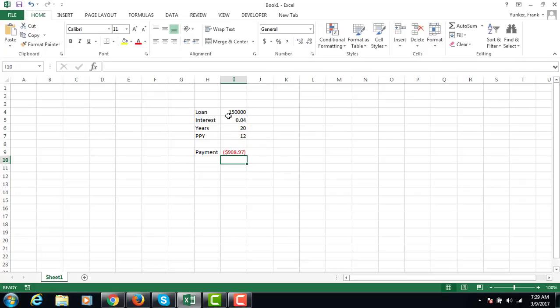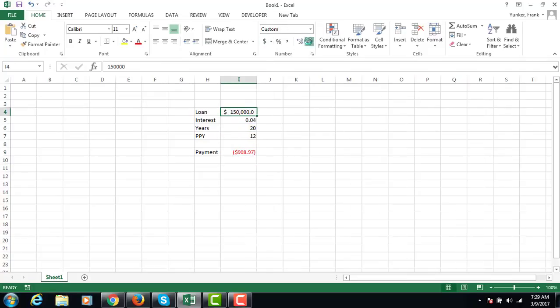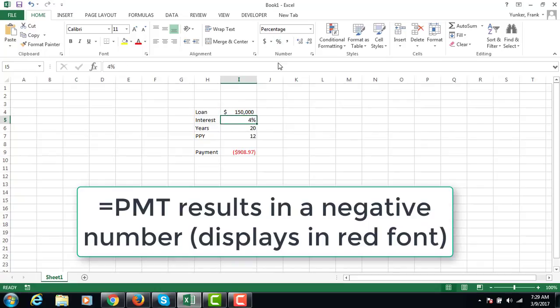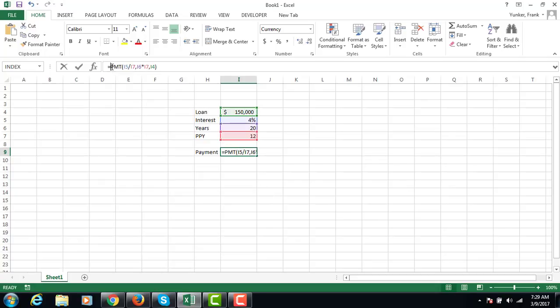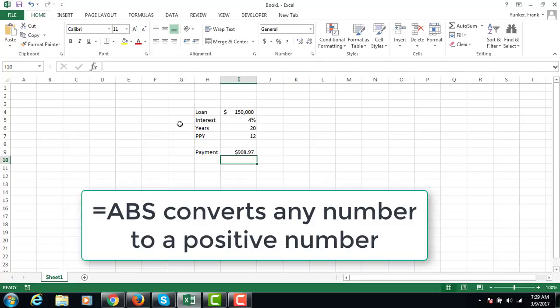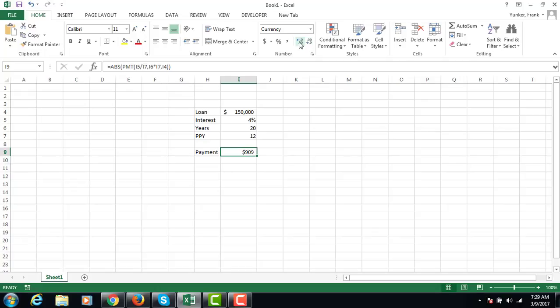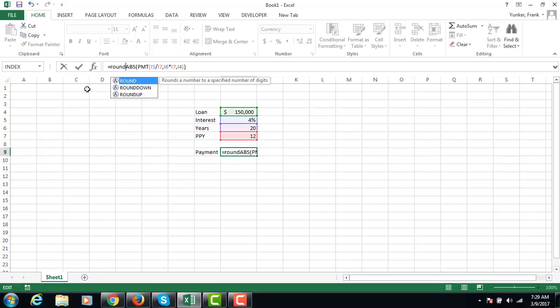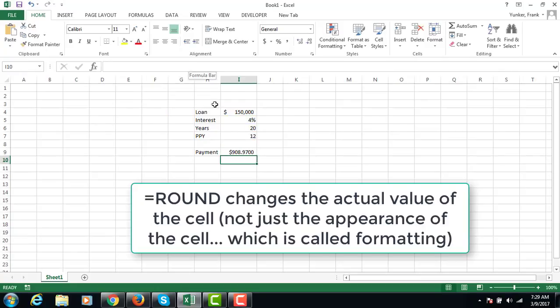So if you borrowed $150,000 and you paid 4% interest for 20 years, you'd have about a $900 payment, a little over that. Now, I can do ABS parentheses around that to give it a positive number. So we see $908. And of course, at the moment, it may not actually be rounded to the nearest penny, so I can take that whole function and round it to two decimals, and now it looks right to a penny.